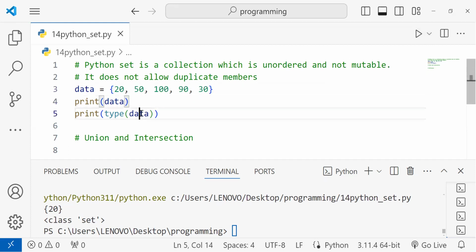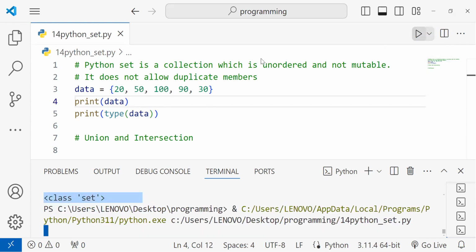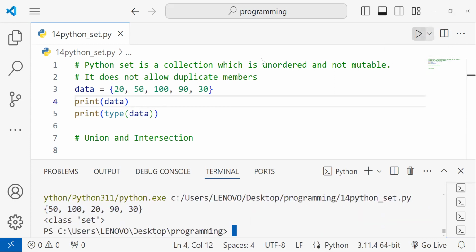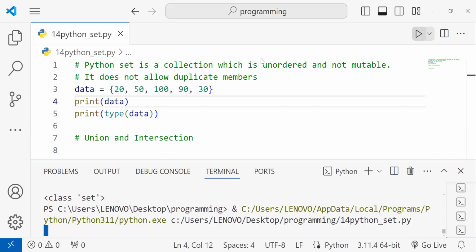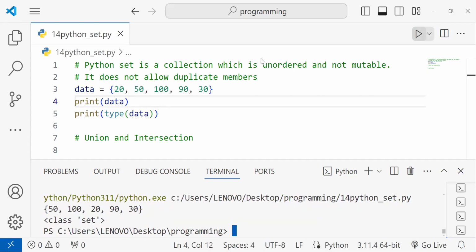Now, pay attention because I'm going to run this a couple of times, okay? The first time I run this, please pay attention to the order we have over here. We are getting 50, 100, 20, 90, and 30. At least let's just pay attention to the first two values. So in this first run, we are getting 50, 100. When I run it again, we are getting 50, 100. Run it again, 50, 100. Well, something is supposed to happen, okay?